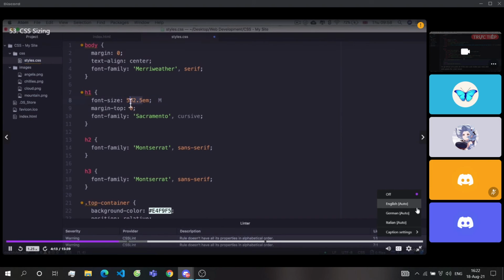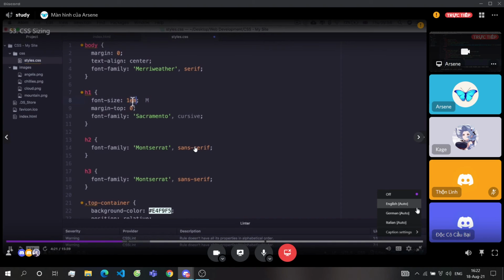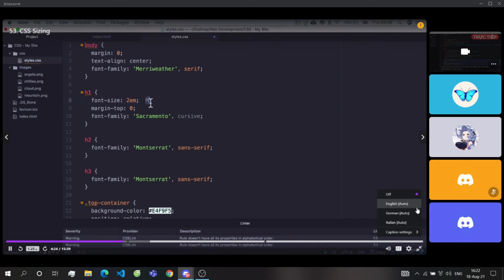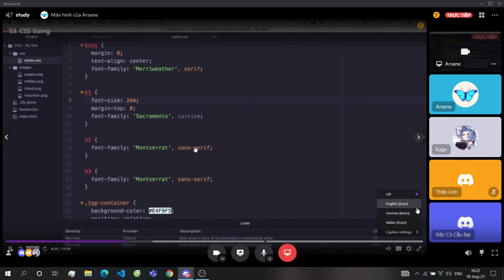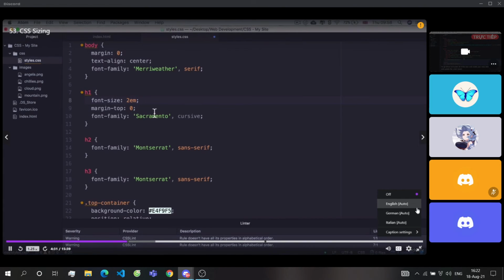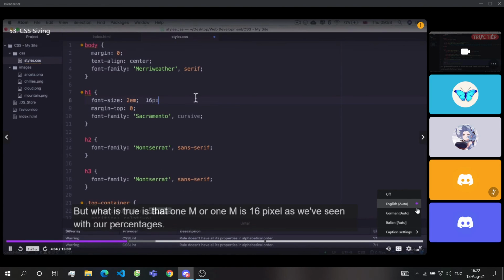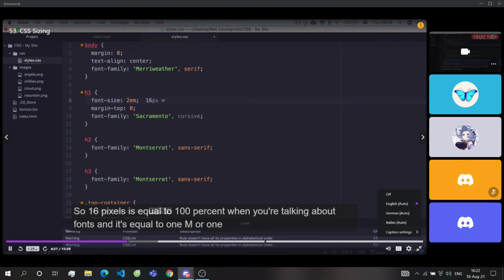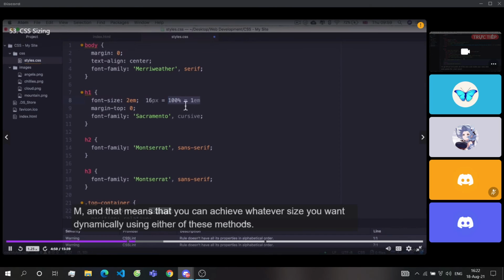And so that means that when you say 1 EM, then you want the font size to be 1 times the width of the capital letter M. And if you want 2, then that's double the size of the M, etc. Now, in modern days, this is no longer true. But what is true is that 1 EM or 1 M is 16 pixels, as we've seen with our percentages. So 16 pixels is equal to 100% when you're talking about fonts, and it's equal to 1 EM. And that means that you can achieve whatever size you want dynamically using either of these methods.